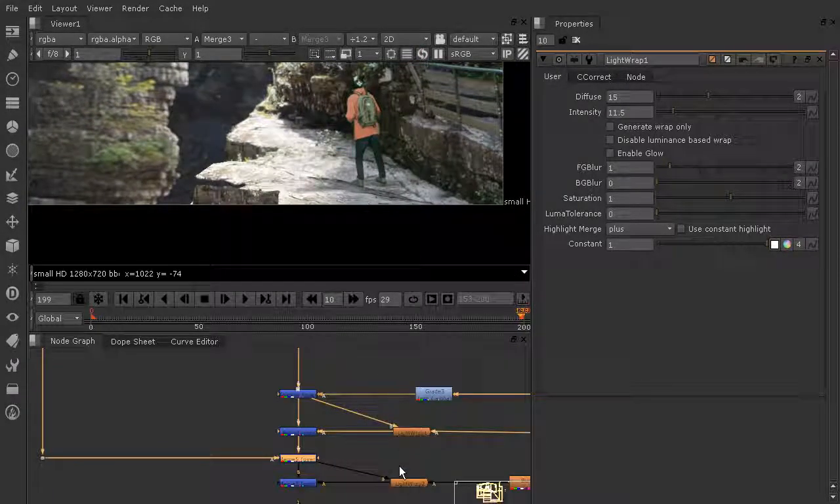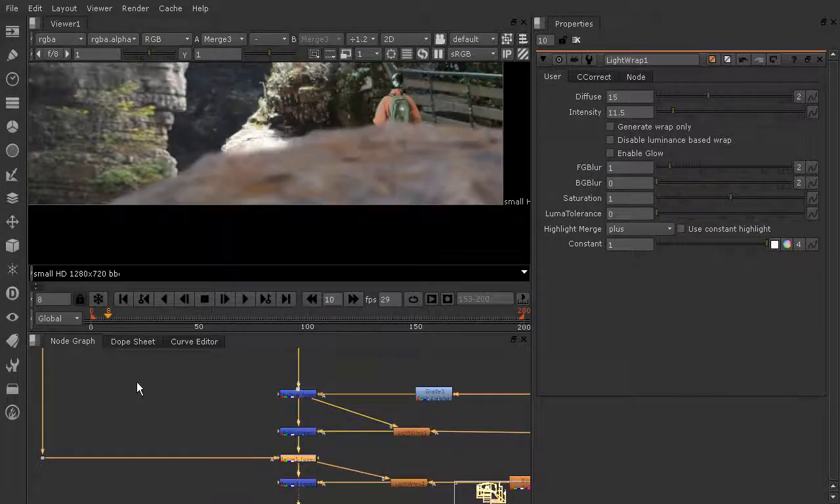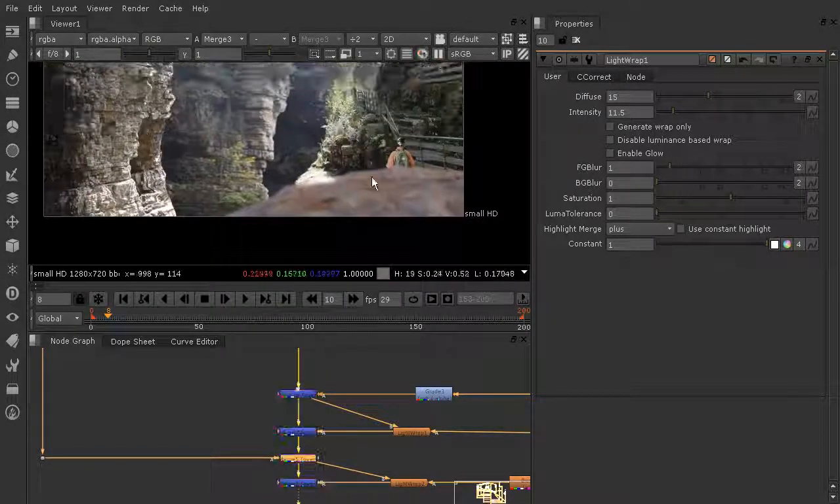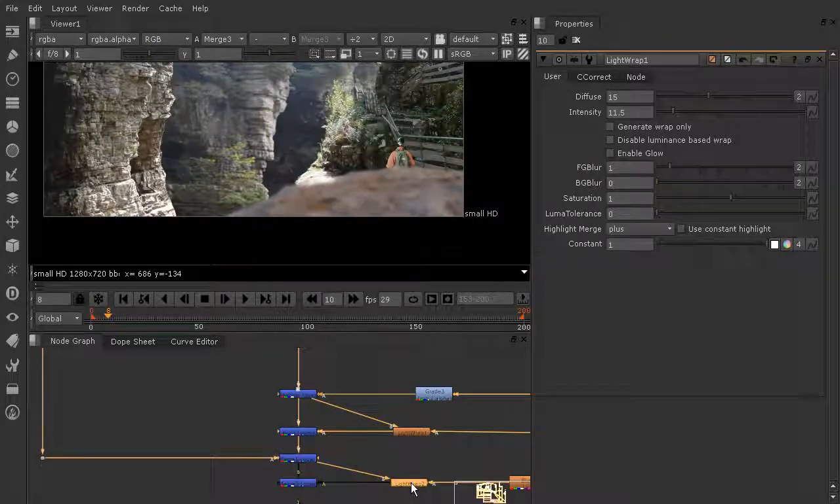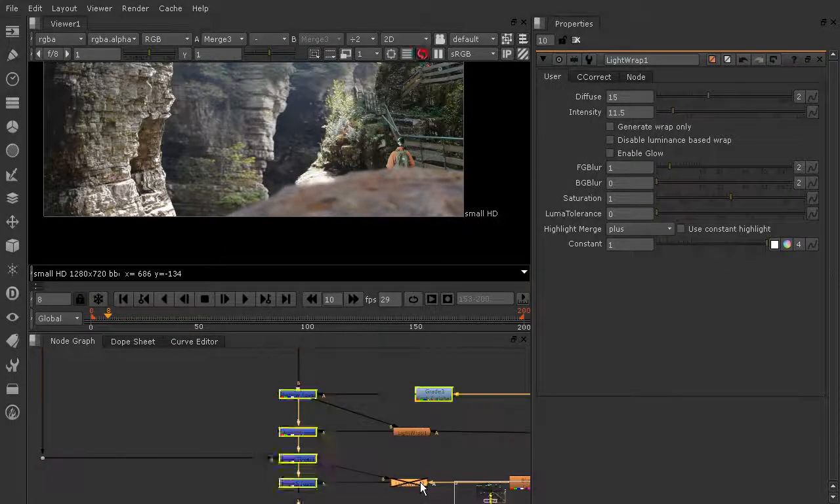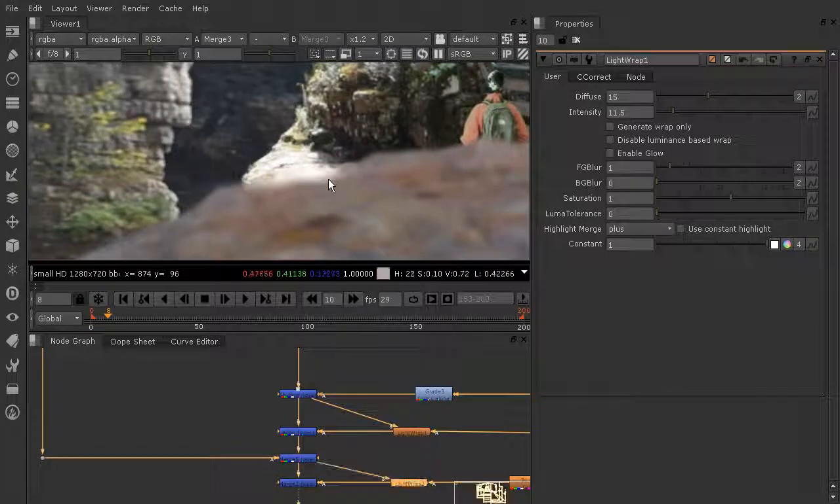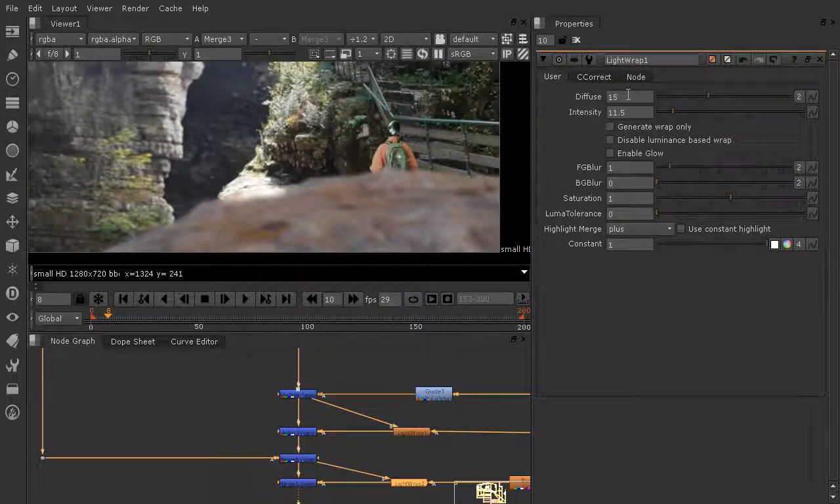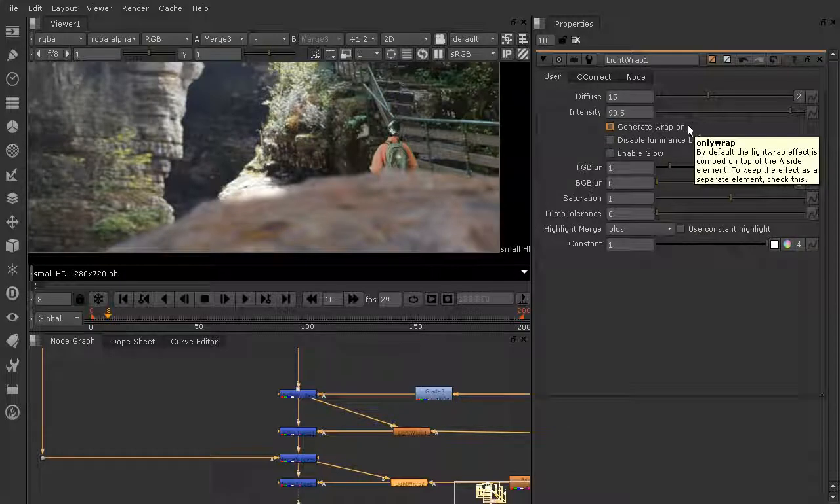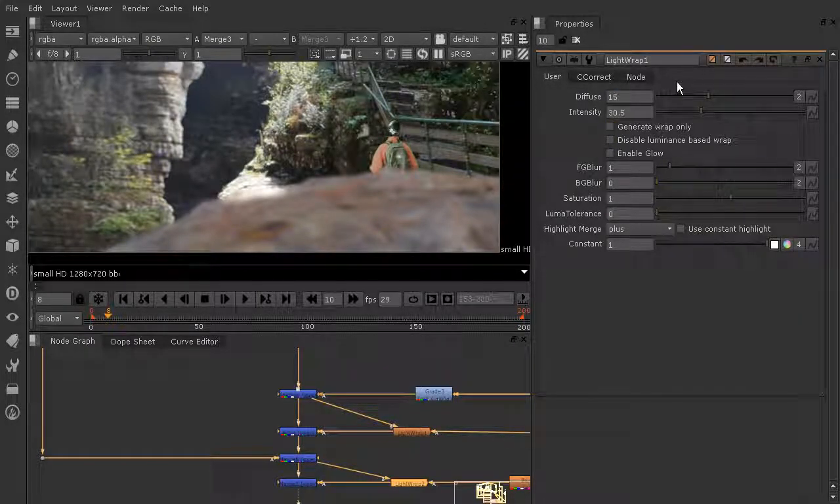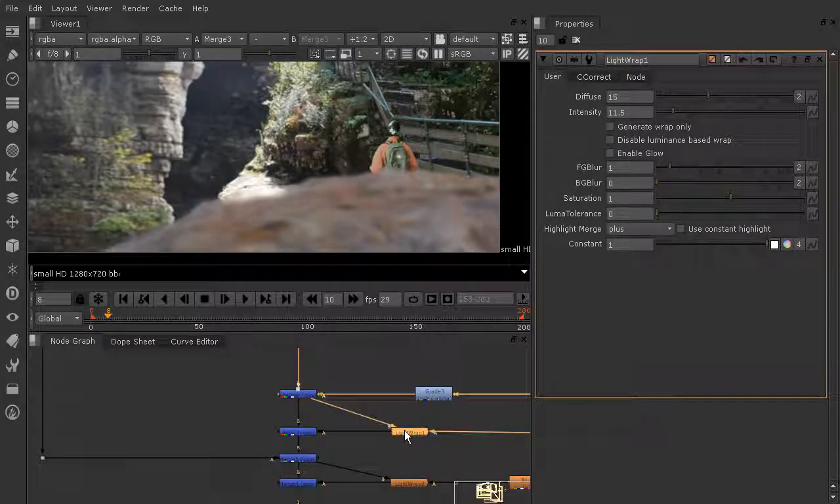So let's go ahead and come back here to the very beginning. And you can see we've got a little bit of a light wrap since we copied and pasted. So if I select that light wrap and hit the D key, you can see where the light wrap is really starting to affect our rock. And for this one, I think we could turn the intensity up a little bit more since it is kind of out of focus. However, that is still light wrap one.